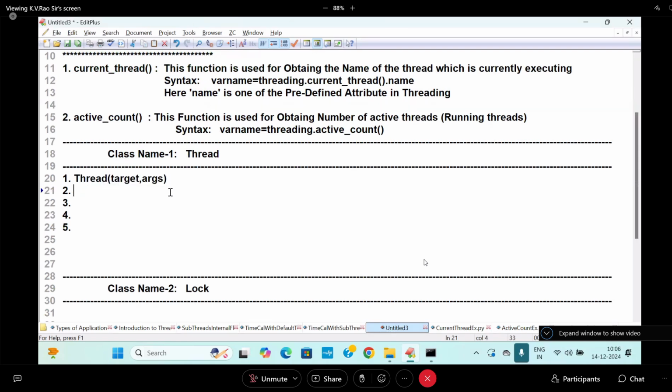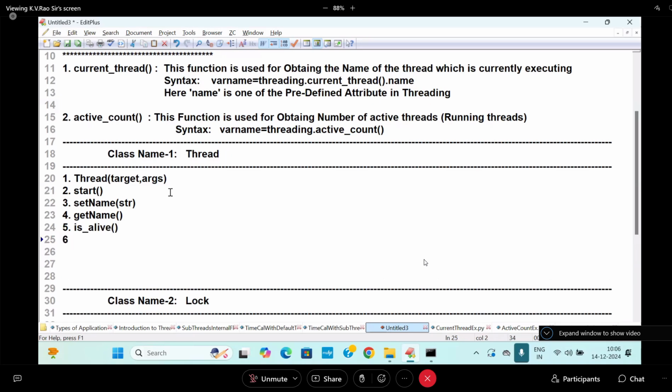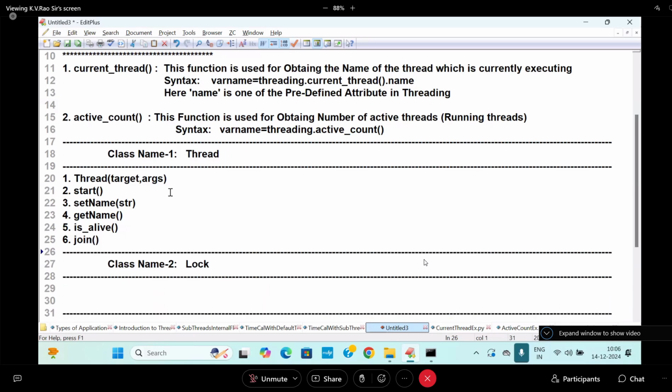Start method. Next, there is one more thing called set_name of str. Next is called get_name. Next is called is_alive. Next is called join. These are the functions present in the Thread class. So we need to understand about Thread of target comma args.